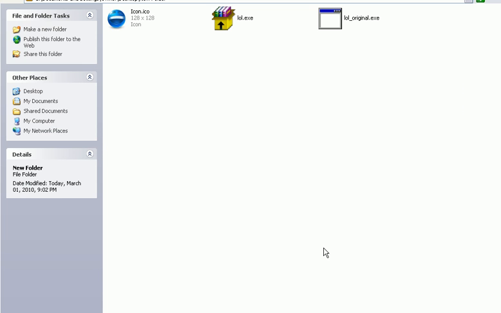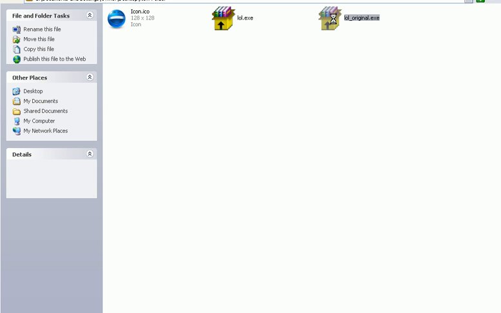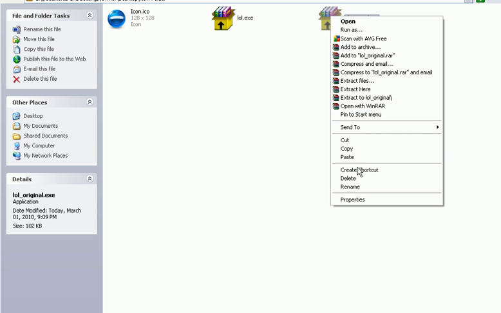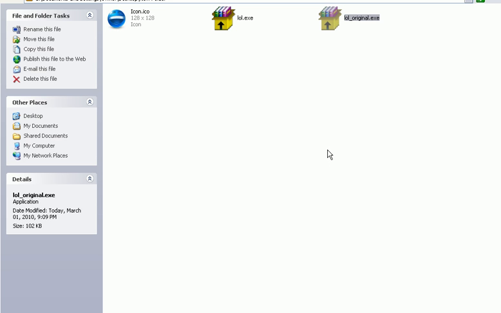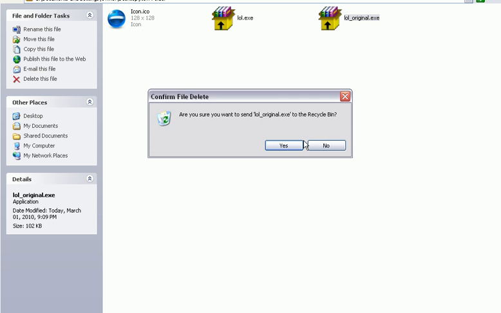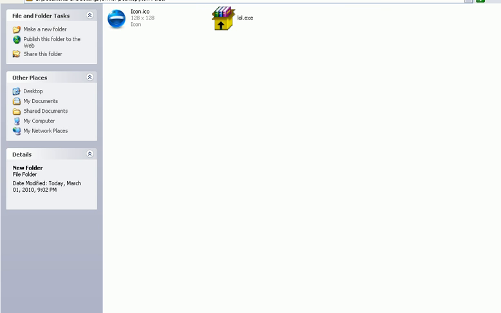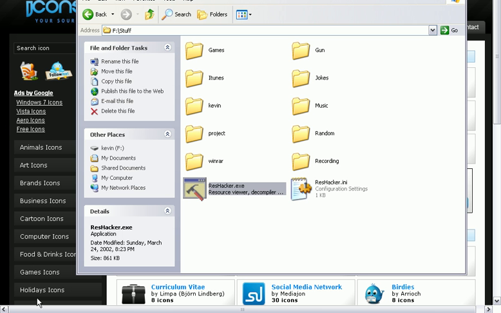Go over to our file. lol.exe is not changed yet because you have to refresh the folder or just X out of it and go back into it, which I'm going to do. I'm just going to delete the original file because I don't want that anymore. Alright, so X out of this, and let's go over to my desktop.